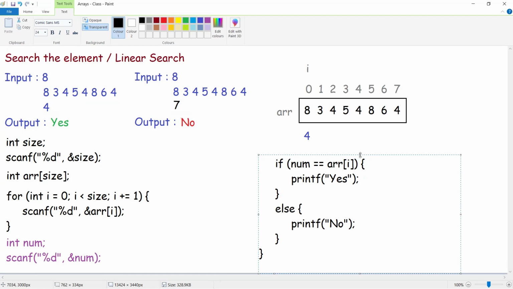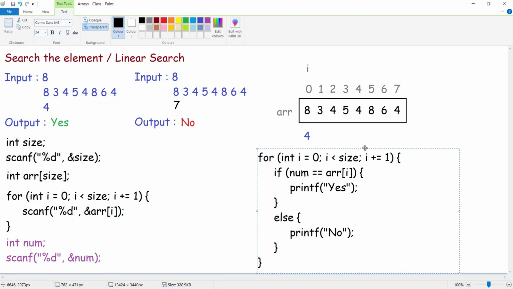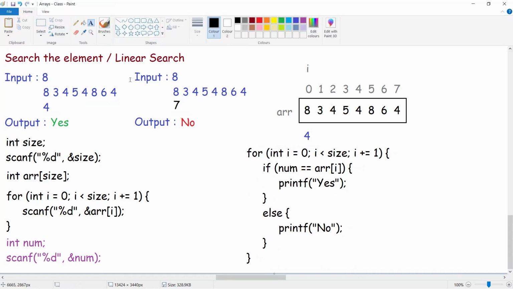And here there is a big blunder with respect to this approach. So what is that? Let's try to see. Now you are trying to check 4 with 8. Is it equal? No. This condition failed. That means you go to the else part and you print the value no. But why did you print no? We are not supposed to. This is a mistake.